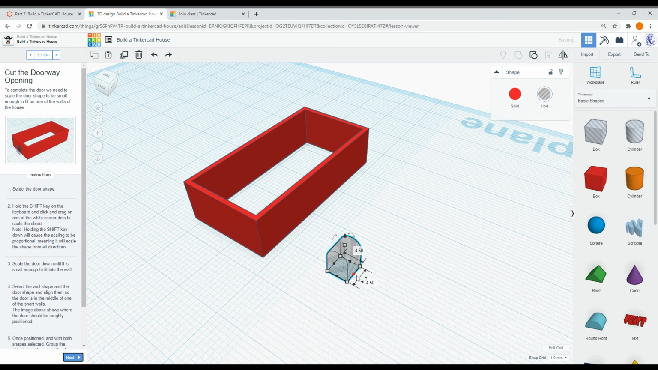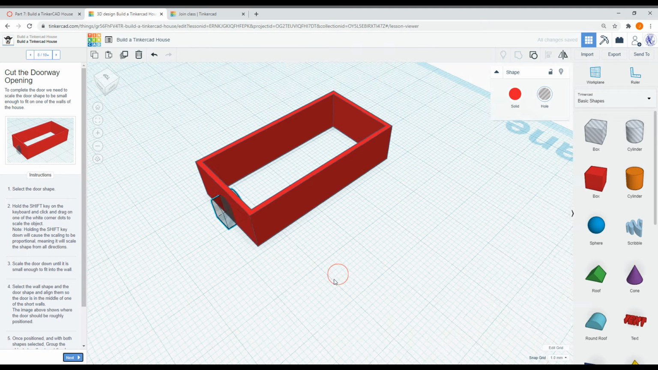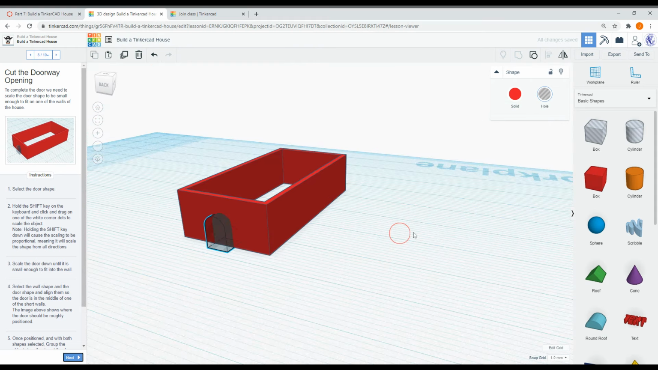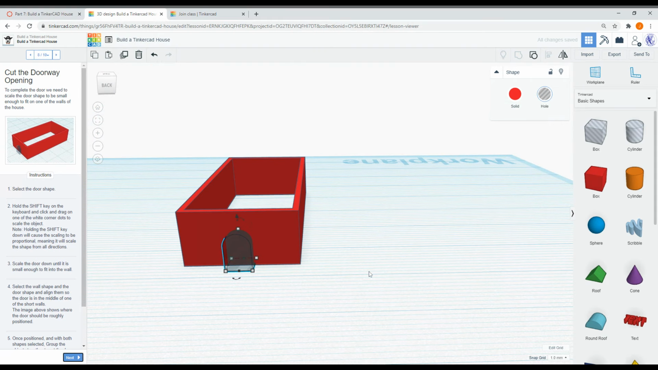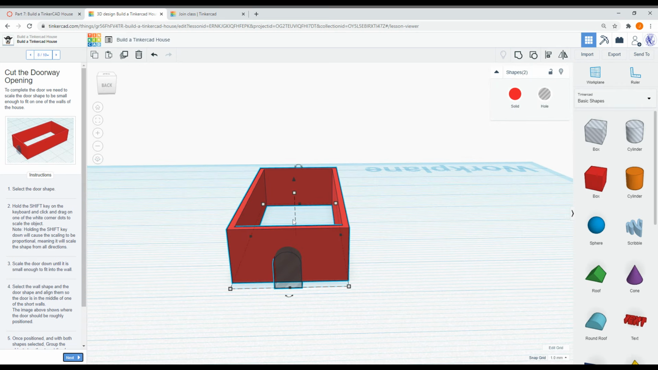Something like that. Then we're going to select the wall shape and we need to place it something like this, right? So that it's sticking through the wall. That's where we're going to put the hole. We're going to select the wall shape and the door shape, draw a rectangle around them, and align them so the door's in the middle. Okay, so I use the Align tool, and I can line them up in the middle. There we go.